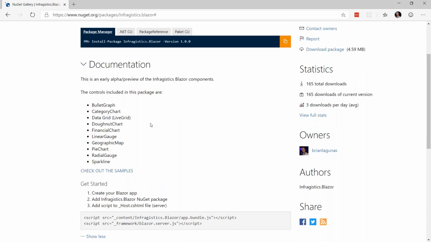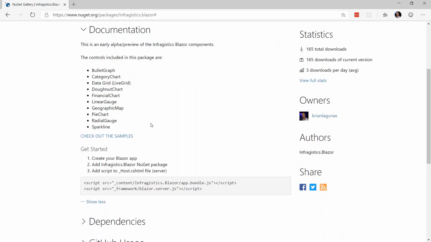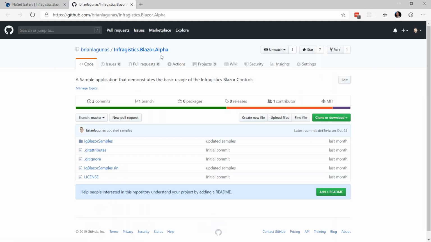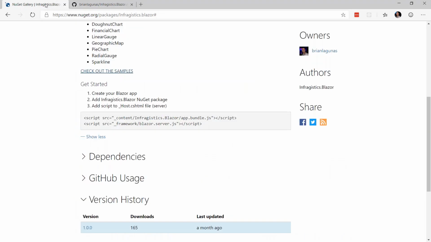This is a preview. I just want to point out this is a preview. It's preview quality. There will be problems. There will be bugs, but please let us know if you do run into something. Let me know, because we still want to track any issues you run into. We also give you examples. So if you click on this check out the samples link, it's going to open up a GitHub link that provides you the sample I'm going to show you right now. So make sure you click on that, and then simple instructions on how to actually use the product.